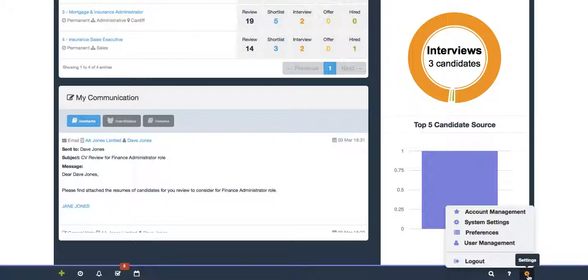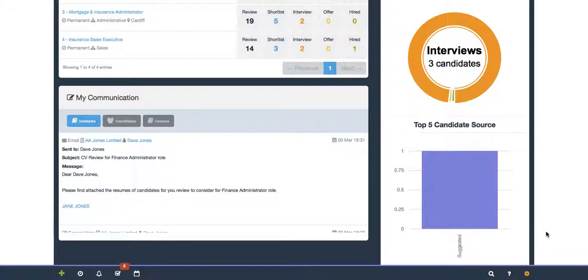And for super admins, there's access to the settings area. This area allows you to customize the platform to match your requirements. It includes everything from configuration of milestones through to user management and also the account management itself.